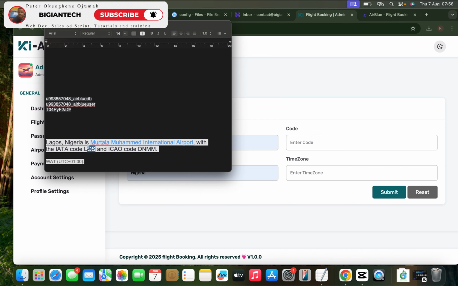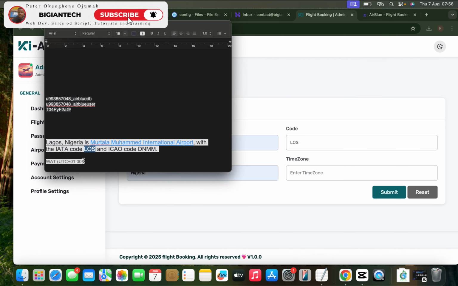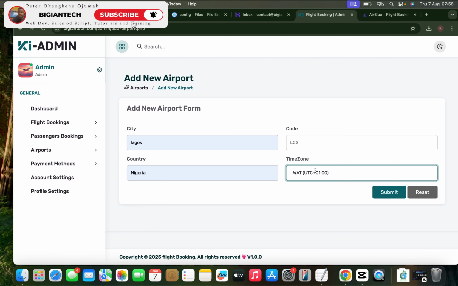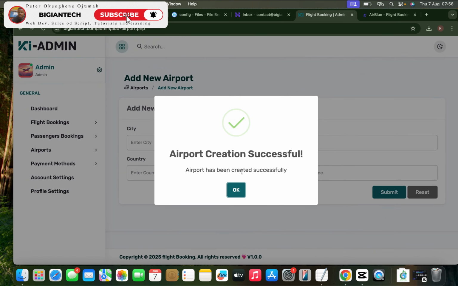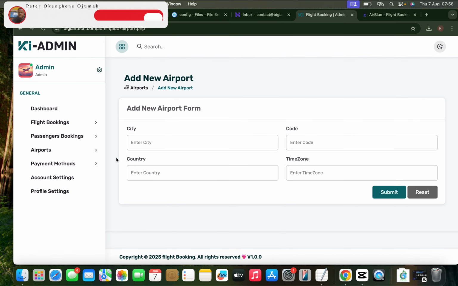You can just go to Google, search the airport's name and search for the code. Now the time zone of that country. So this is West Africa. Good, so I'll just click submit. Airport has been created successfully. You get it. This is it.